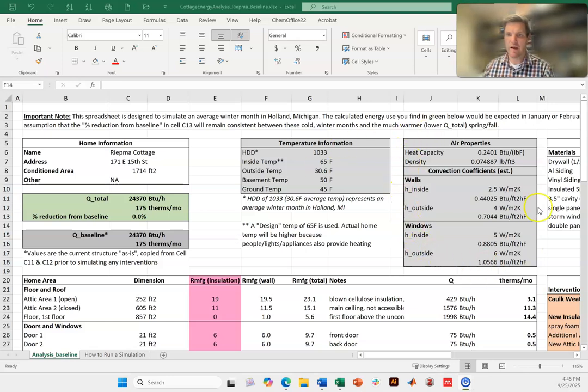Over here in this gray box, we have some data that's being used in our model for convection as well as air properties. This box here that's gray shows our baseline system. So this is the house as it currently stands here today, not what we're simulating the change to be. So this is something that we're going to just be able to reference back to as we start to change some of the values.